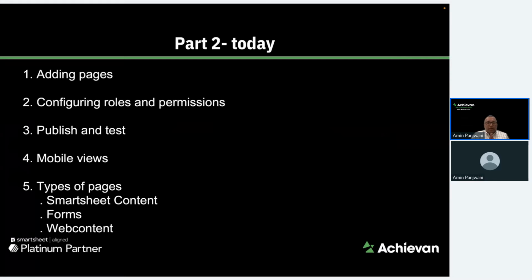Okay. All right. So there are a couple of slides where I need to walk through the types of pages and permission levels. So let's go through that first, and then we're going to go right into building the app together today.